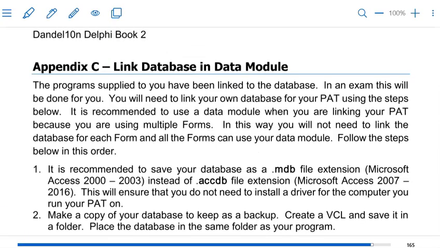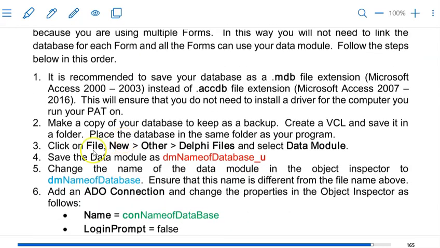In my Dandelion Delphi Book 2, in Appendix C at the back, you would find all the steps to link the database, making use of a data module. You don't need to use a data module. They can do it just on the form as well. But the linking steps are explained here. The first part here is for the ADO connection, and then for an ADO query, so see what is needed and what you would like your learners to do.